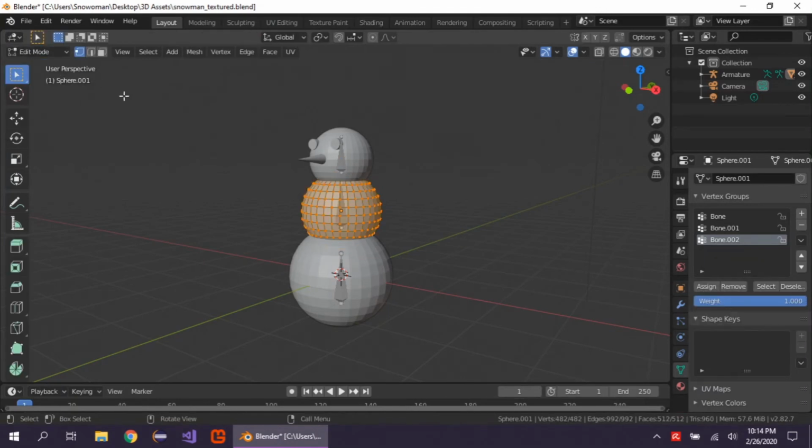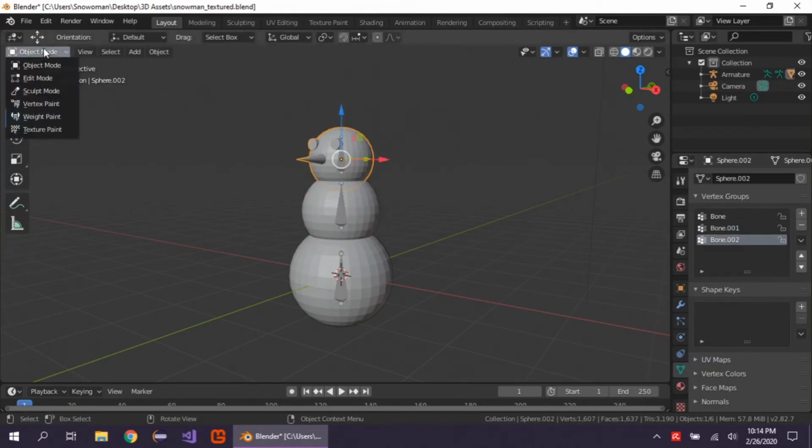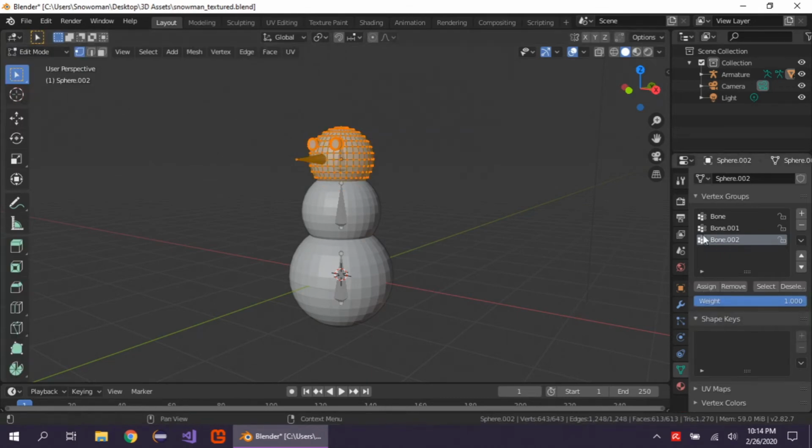The middle sphere will be assigned to bone.001, and the head will be set to bone.002. If any of your vertices are missing, you can press A to highlight all the vertices in the mesh you selected.